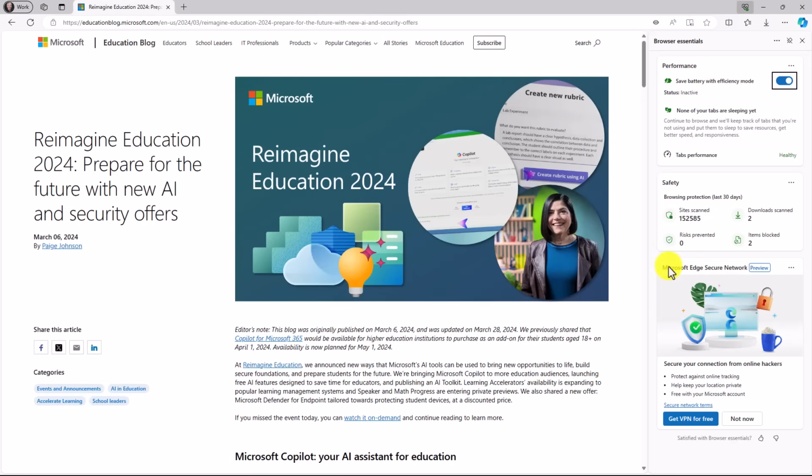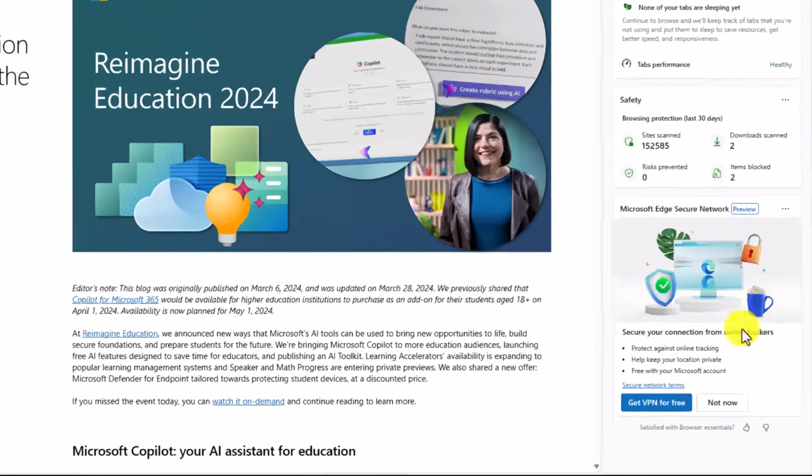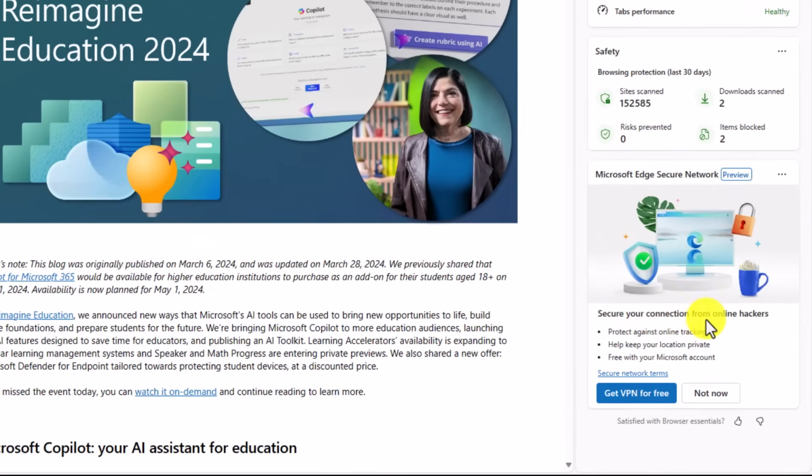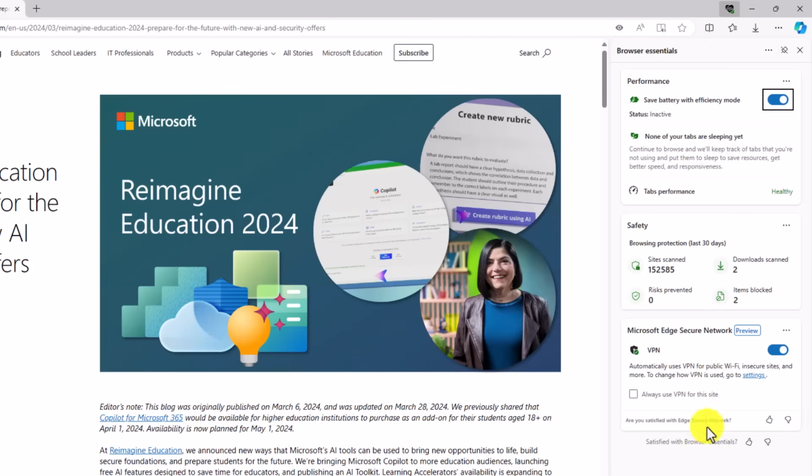Here's the new one, the Microsoft Edge Secure Network, and this is in preview right now. I can help secure my connection from online hackers and some of the other benefits. So I'm going to say get VPN for free right here. All right, and now I'm going to say always use VPN for this site as well. So it says automatically uses VPN for public Wi-Fi, insecure sites, and more.